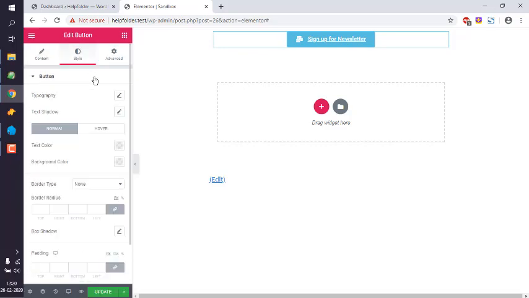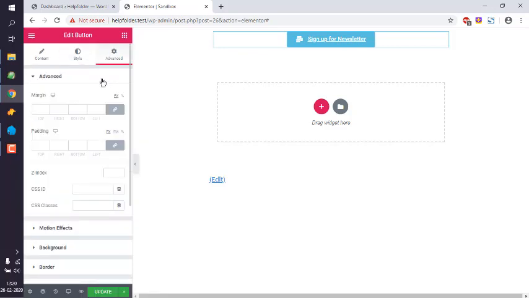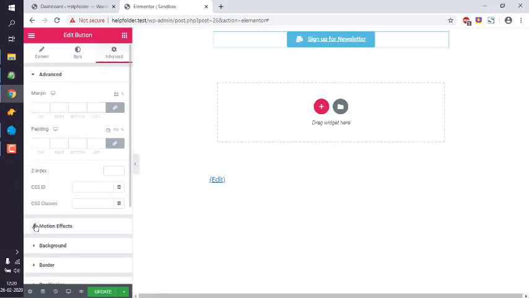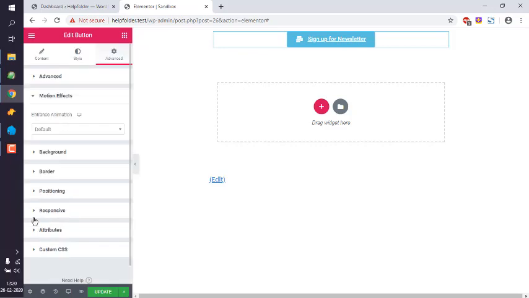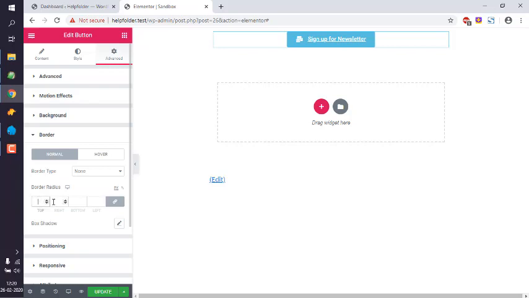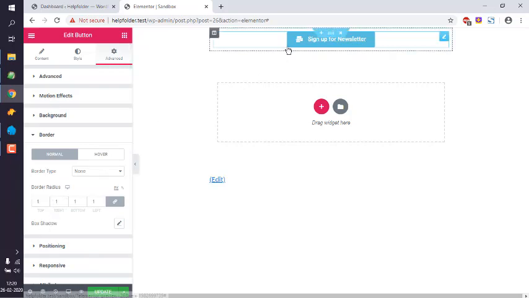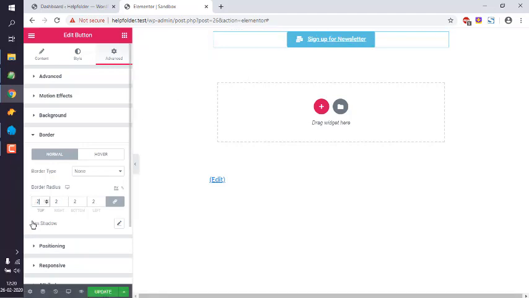Then there is style, text color, background color, advanced. Okay, motion effects that you can add if you want. Also set border. Let's say border radius 1 would make it a bit rounder edge. Okay, you can make it 2, and see the changes visible.